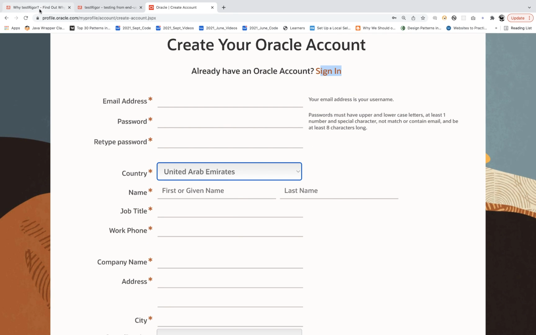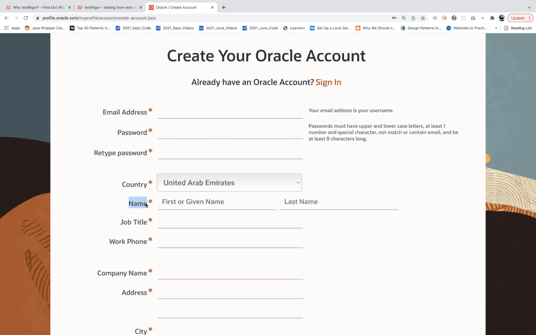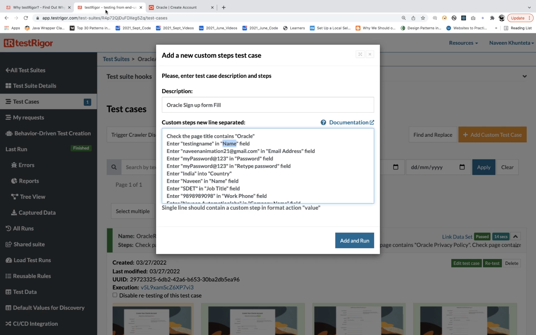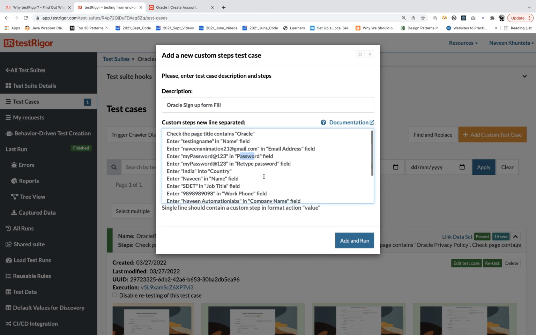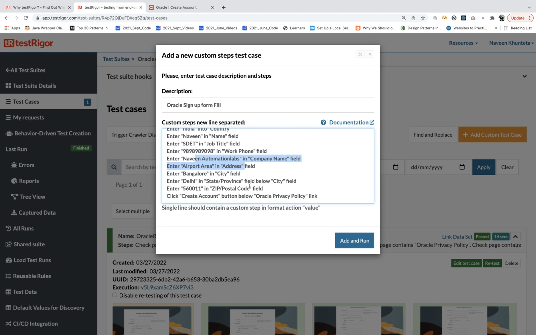And see, if you see this carefully, it's saying like that. See this, check the page title contains Oracle, enter testing name in the name field. This is a name field is written over here. So it will enter the name, whatever the name that you are entering. And then it's saying that enter Naveen animation20 gmail.com in the email address field. So this is your value and this is the field that you want to enter. Same thing, this is my password and this is the password field. So the value and the specific element you have to write in double quotes and then you are good to go. See, India to country, Naveen in name field, SZ in the job title, the phone number and everything will be entered over here like that.